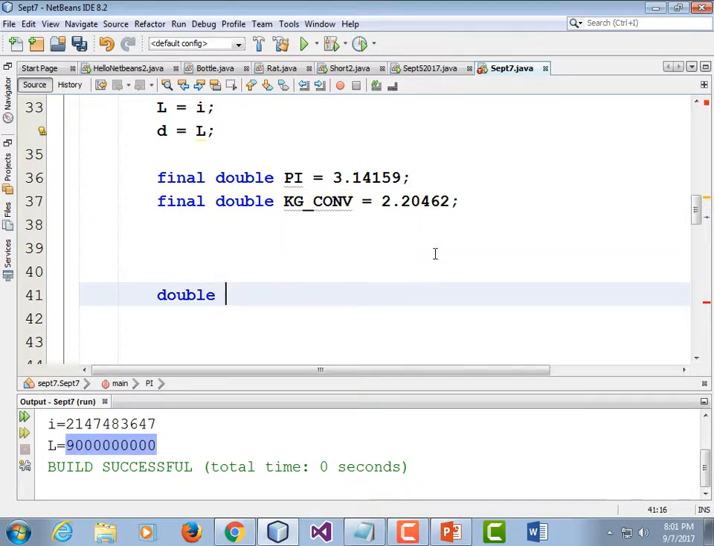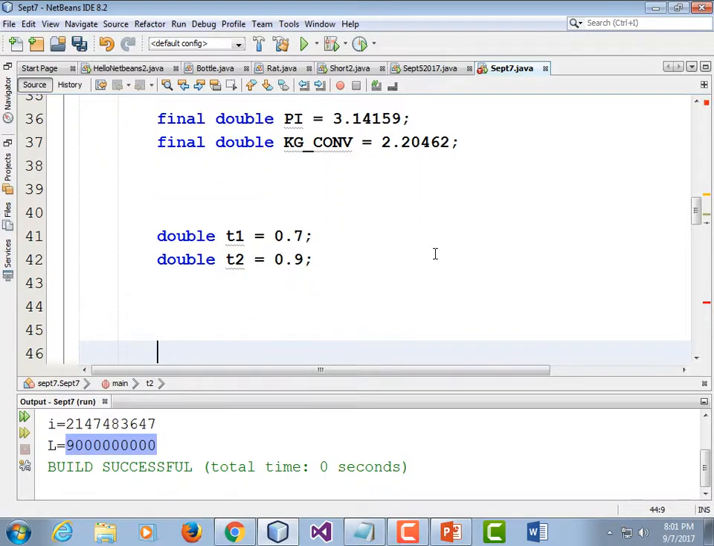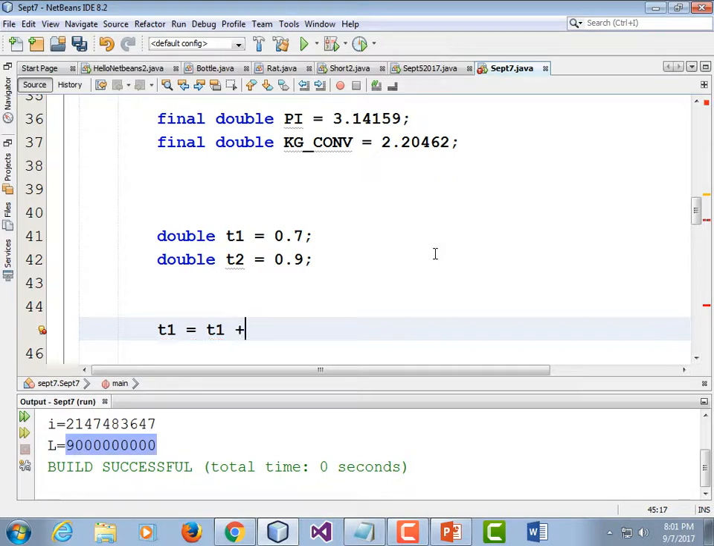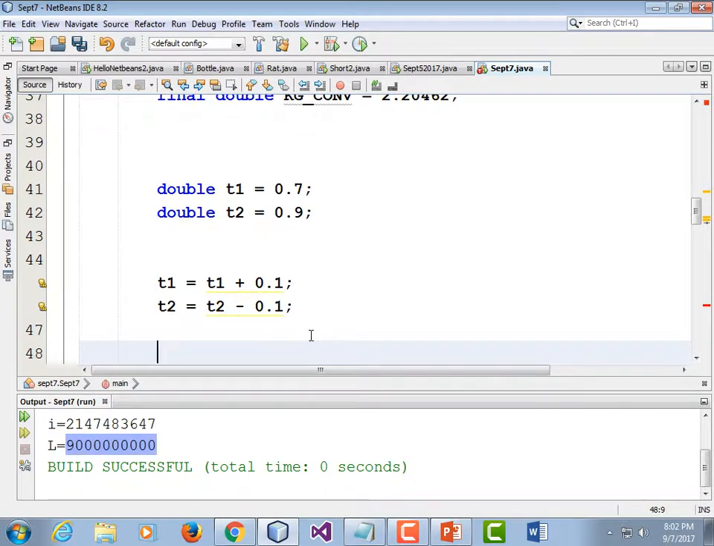Y'all go ahead and type this with me, just for grins. Double T1 is equal to 0.7. Double T2 is equal to 0.9. And then T1 is equal to T1 plus 0.1. That's going to take that 0.7 and raise it to 0.8, right? And then T2 is equal to T2 minus 0.1. That would lower the value. They ought to be the same after that's done, right? They should both be 0.8.